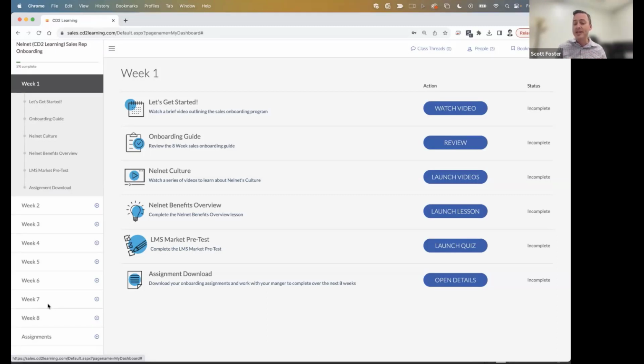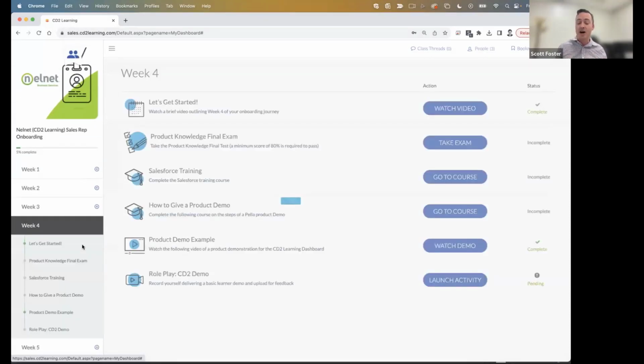But this is pulling together a lot of different content and activities. So we're going to pull in videos, course modules, forms, and assignment downloads. And as we progress through this model, we're going to learn about our culture at Nelnet. We study all the different business units, and then start getting specific into week 2 and week 3, learning about CD2 learning and learning about the LMS and L&D market. And then going into some of our features and benefits and how that looks.